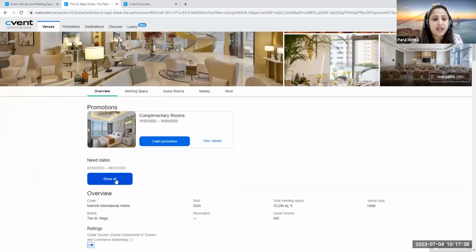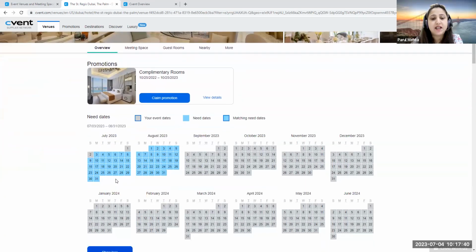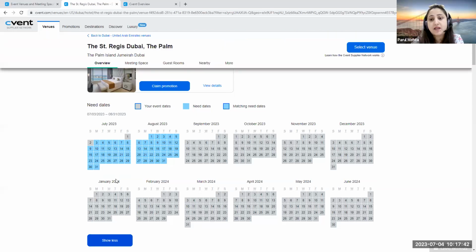And then we can have need dates. Now, again, these are the dates when a property is looking to receive more business. This does not necessarily mean you may not receive RFPs for the other months. You would still receive RFPs, but you would definitely receive a higher volume for the dates you're adding as need dates.